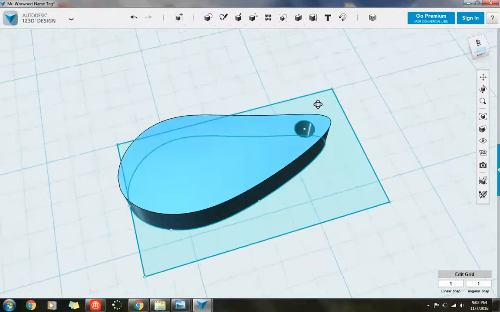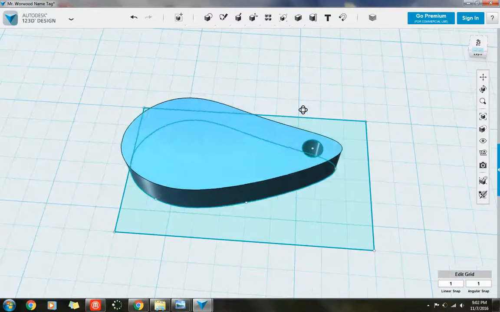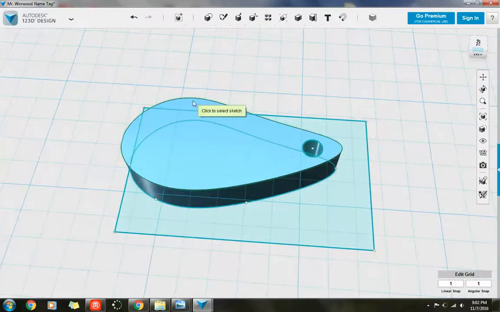Alright, next I want to add my name or whatever. You know, you can do your name, another shape. It all is the same idea. But I'm going to go to text up here. Click on the surface that I want to do the text on. So I'm clicking on the surface. See how it kind of turned green? I selected that surface. Now I want to specify where to start the text.